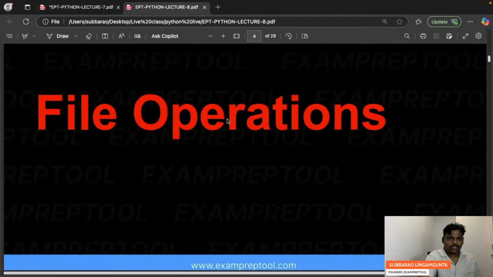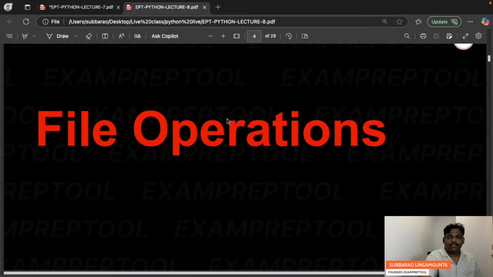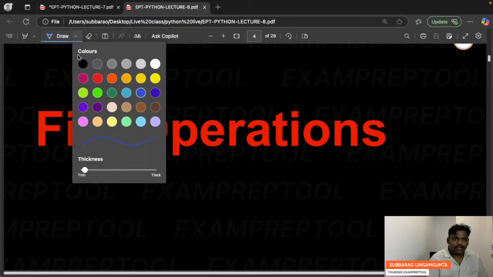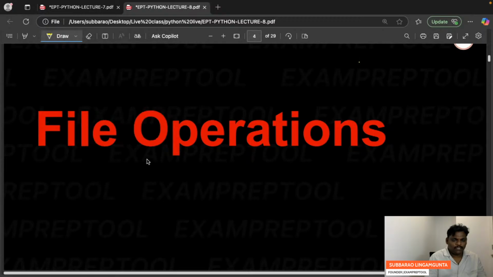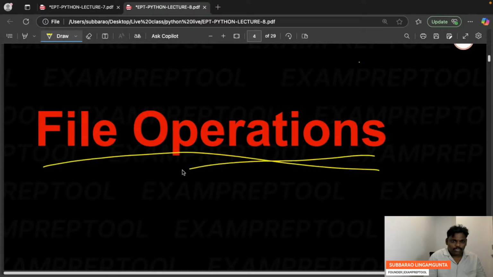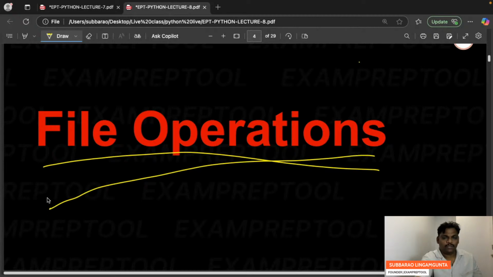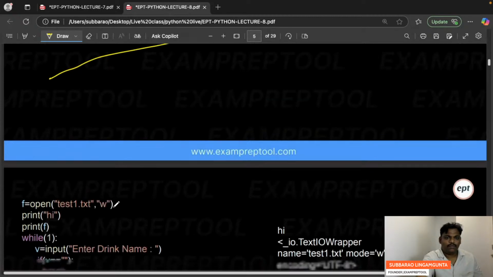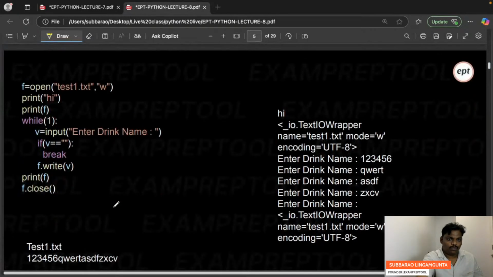Yeah, next topic is file operations. Everyone try to catch this. This is the next topic, file operations. Means on a file, what are the operations you can do? You can see in this particular lecture. So files is the next one. It's a very, very important topic. So please take care. Files are the next topic. Right? Let's move to the first problem.